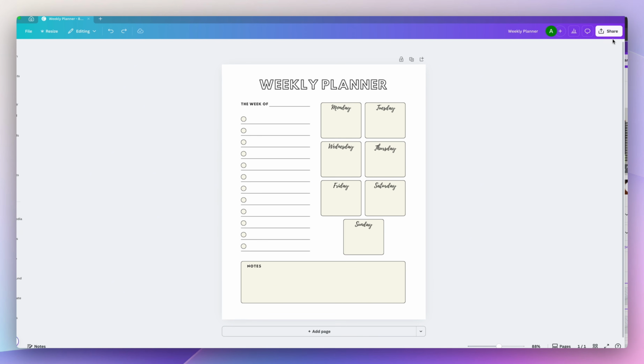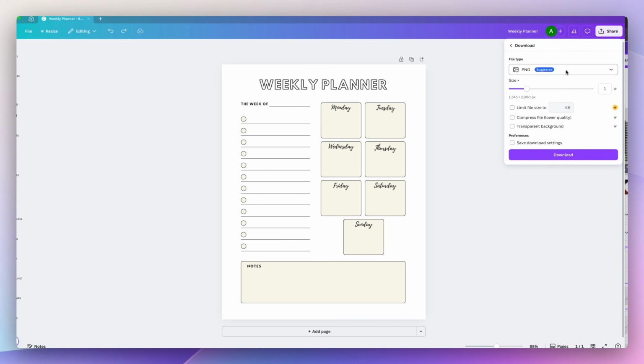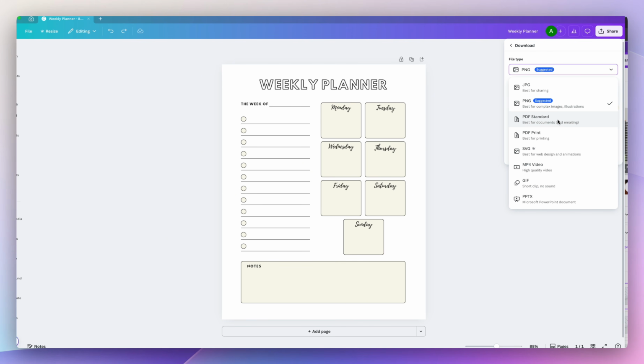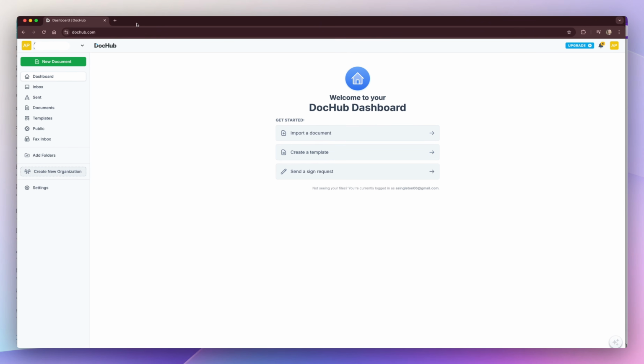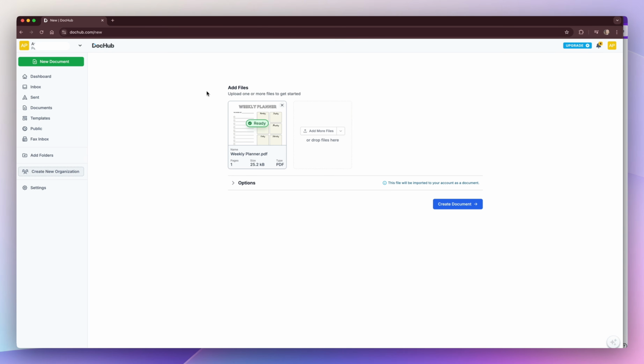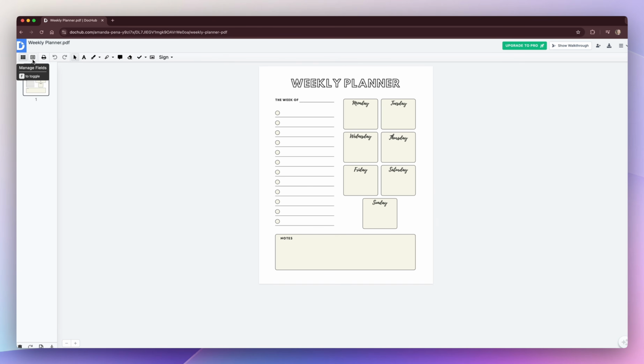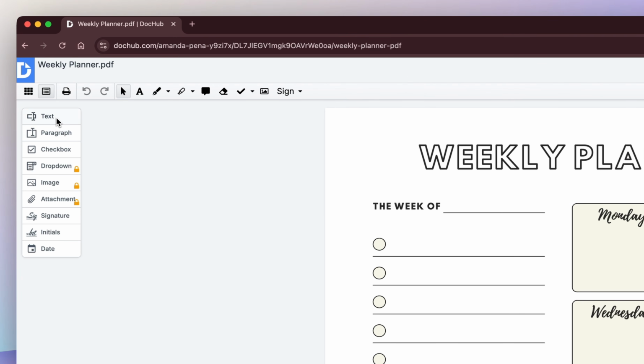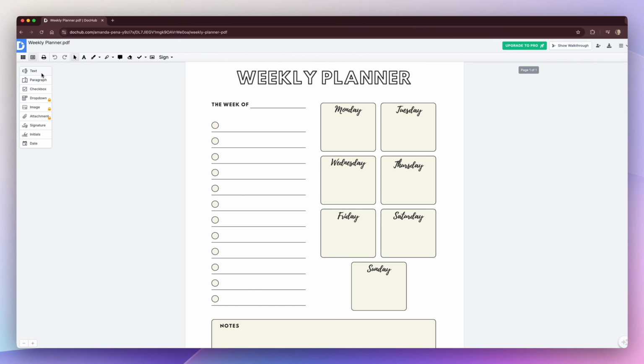And the next thing I'm going to do is share, download. So you want to download this as a PDF standard. And then we're going to go to a website called DocHub.com. It's free to sign up. And under the dashboard, I'm going to click import a document and upload that PDF. Then while it's selected, click create document and then select on that second icon, manage fields. So these are where you could create your actual inputs for the fillable PDF.